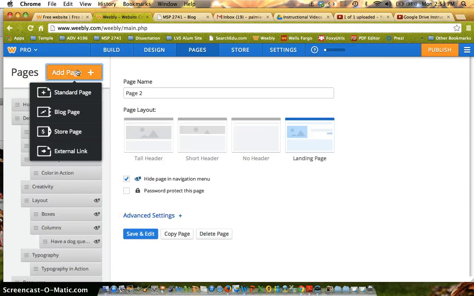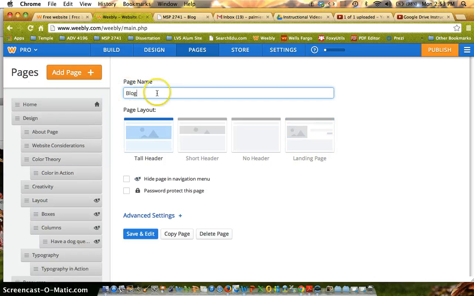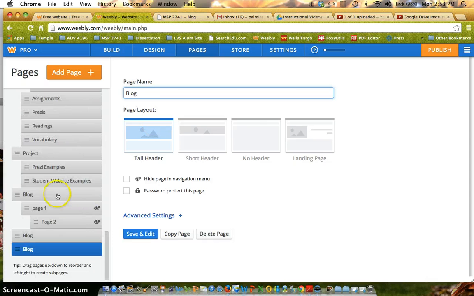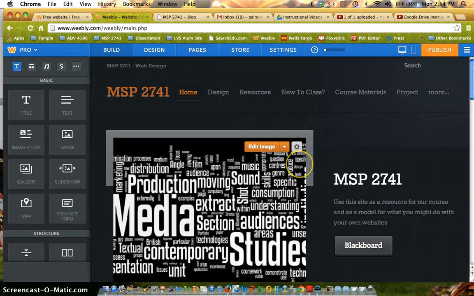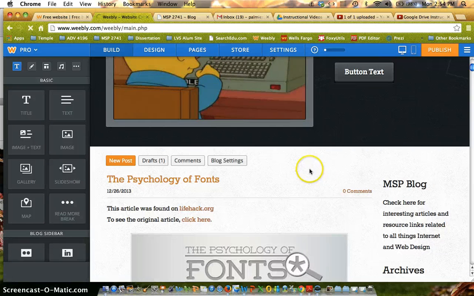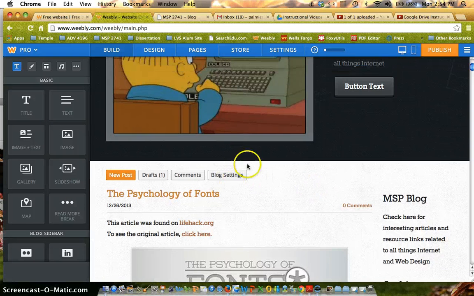When you want to add a blog page, which you're going to need to do, you simply click Blog Page. You can retitle it, blog or not, and what's going to happen is it's going to take you to a page very much like this one once you save and edit. So let me just take you to our course page. So what you're going to see here is a couple of things.